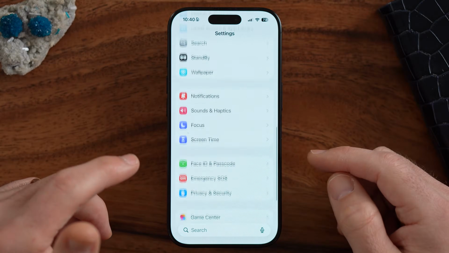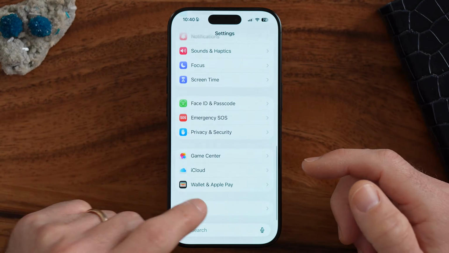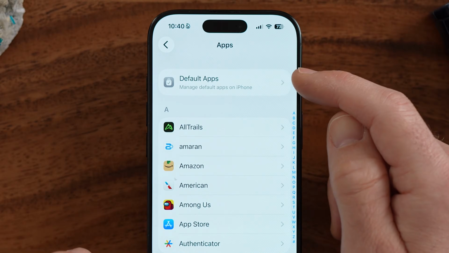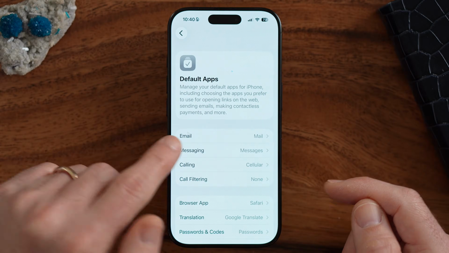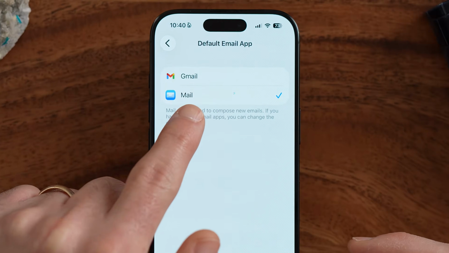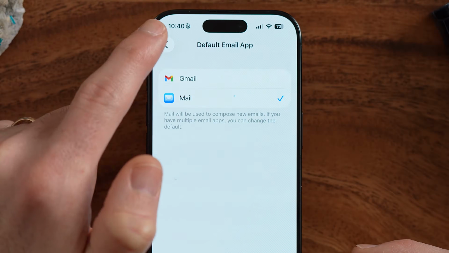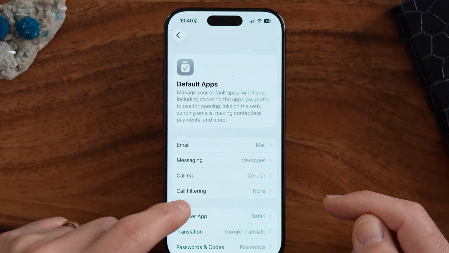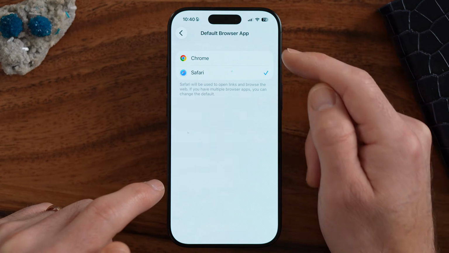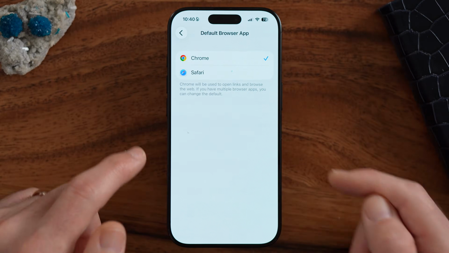Now, to change any of those defaults, a new feature is default apps at the top. If you don't see this, you might need to update your iOS operating system. It's a fairly new feature. After we tap on that, you can choose email here, and instead of the default mail app, I can choose Gmail, but also I can choose a browser. Instead of Safari, I can bring it over to Chrome.